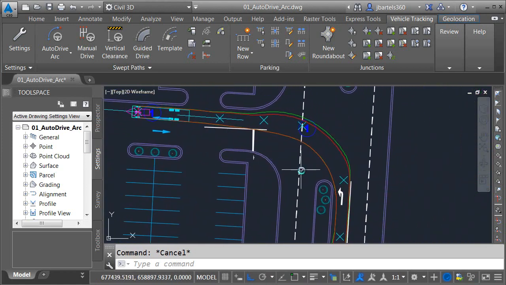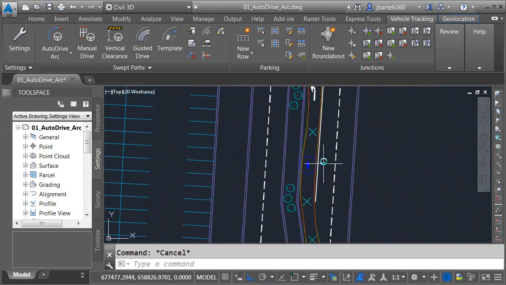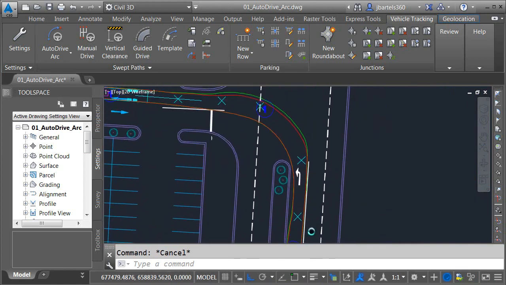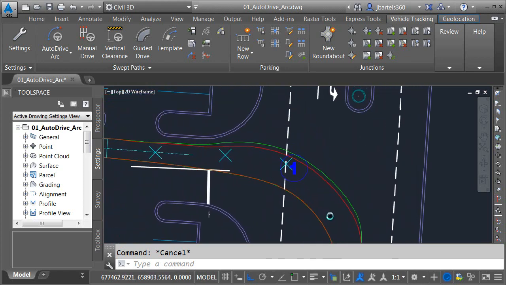Now we can review the path. If we take a look at this, looks like the envelopes are good. It's a viable driving path. I'm not encroaching on the outside lane there. Now when I come in, I am clipping off this stripe a little bit. Looks like I do have some room to turn.